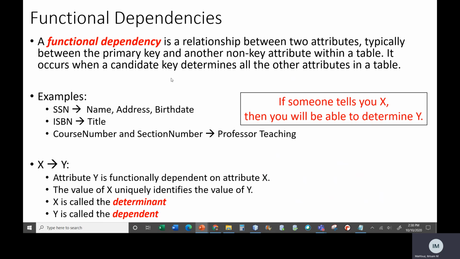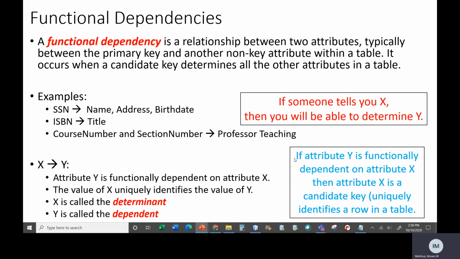So let's review the definition of a candidate key. A candidate key is a key that could have potentially been the primary key. Now, it's one that I decided not to choose as the primary key. And so, again, if attribute Y is functionally dependent on attribute X, then attribute X is a candidate key. It uniquely identifies a row in that table.